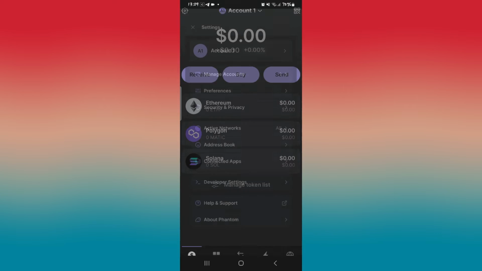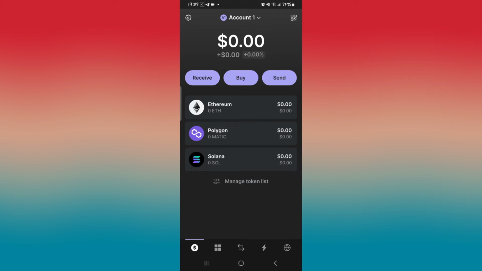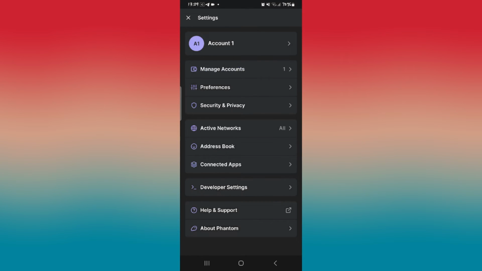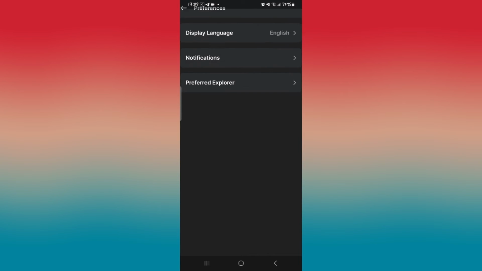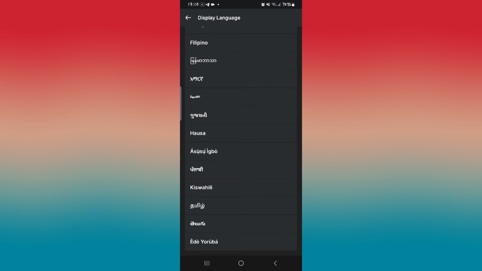Once you tap on your desired language, you will see that the application interface and the languages will immediately be changed to the one that you just selected. And you can come back to this menu anytime and change your desired language to any language that you wish.